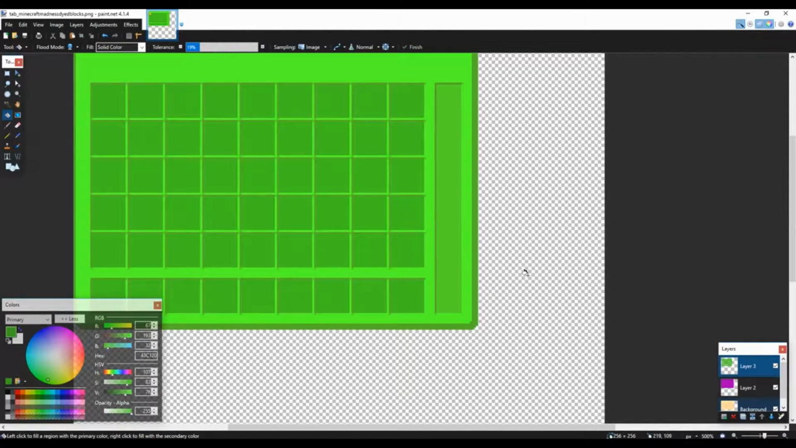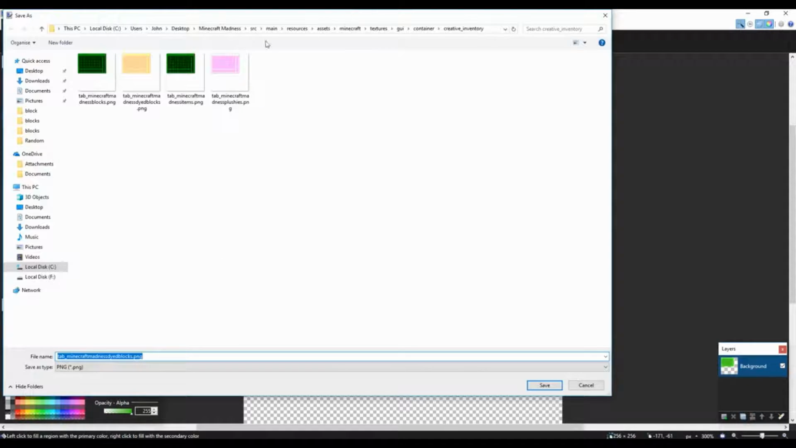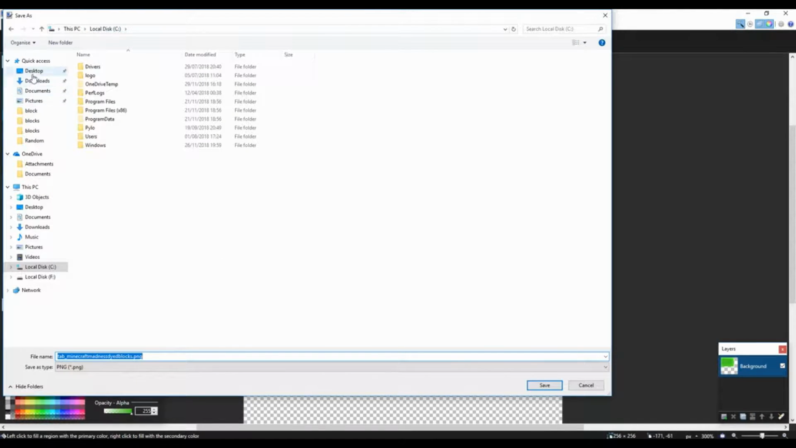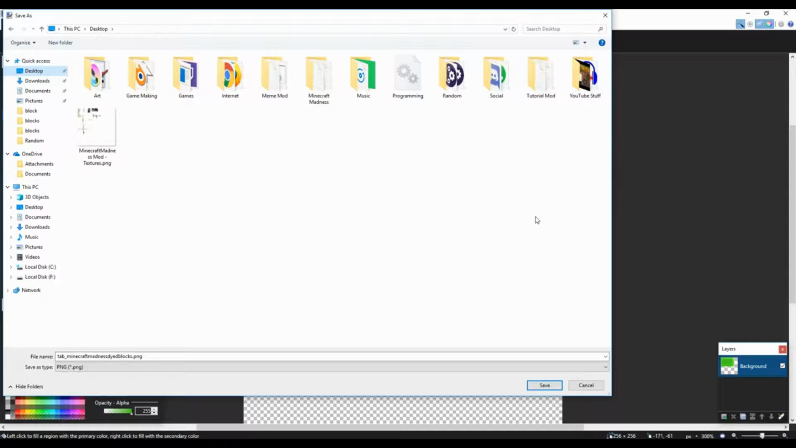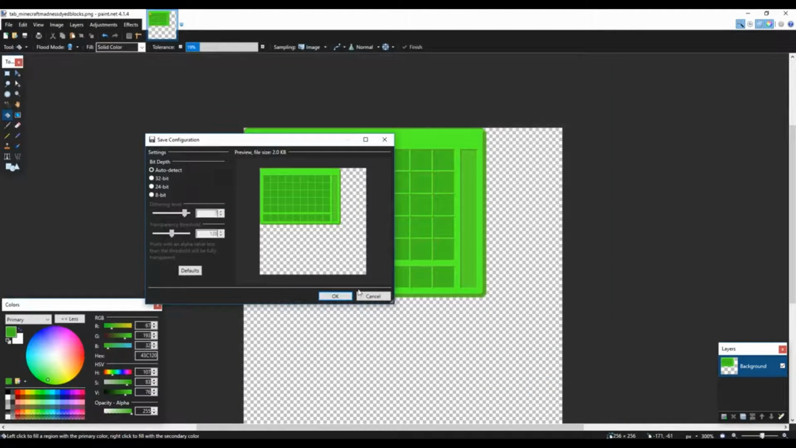And if I do that, and do Control Shift F, and File, Save As. Right. Let's put it in, where's tutorial mod? Tutorial mod. Source, main, resources, assets, Minecraft, textures, GUI, container, creative inventory, and it should be tabs underscore tutorial mod. Save.